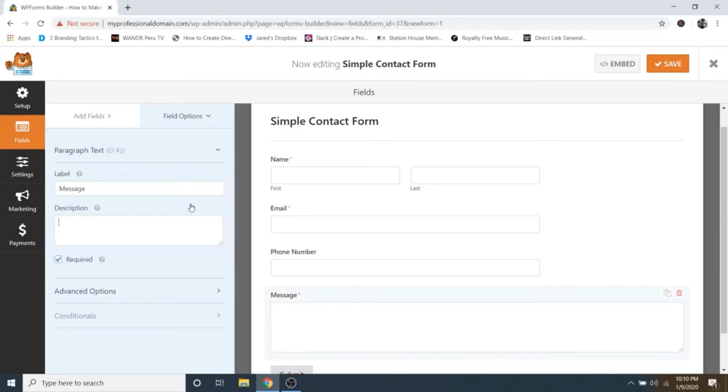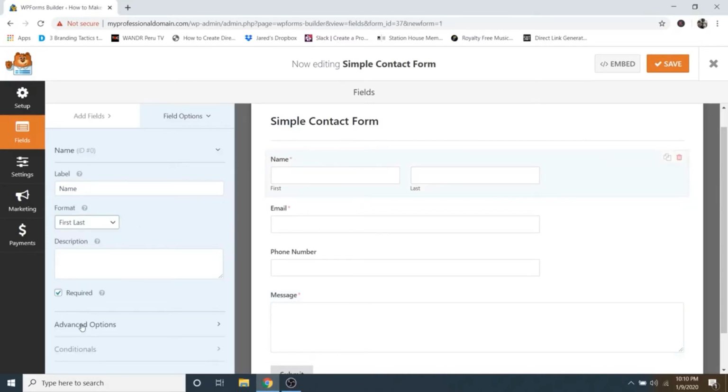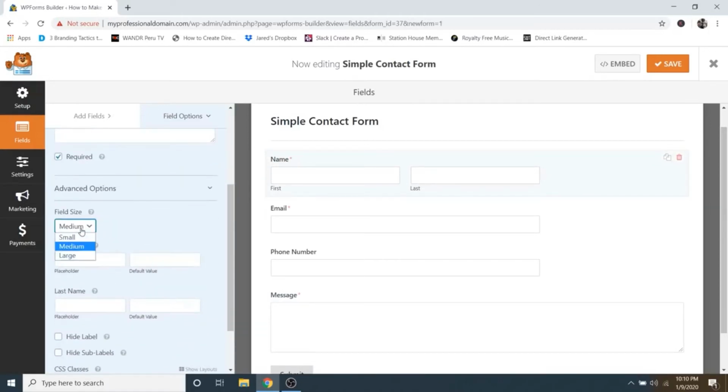And now the next thing that I'm going to do is make these top 3 fields larger so that they actually meet up with this message box. So this message box goes all the way to the edge, and I think the contact form will look a lot better if they all do that. So I'm going to click on name, and then underneath advanced options, I'm going to go down to field size and change that to large. And as you can see, now it has enlarged this field so it goes all the way to the edge.